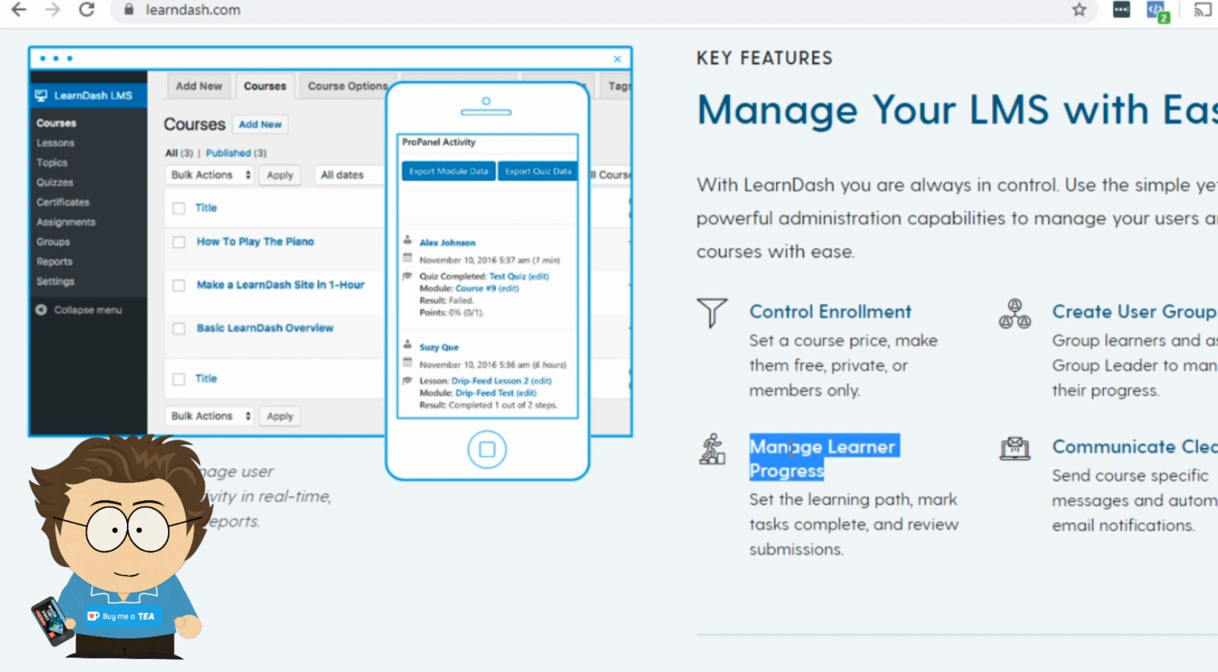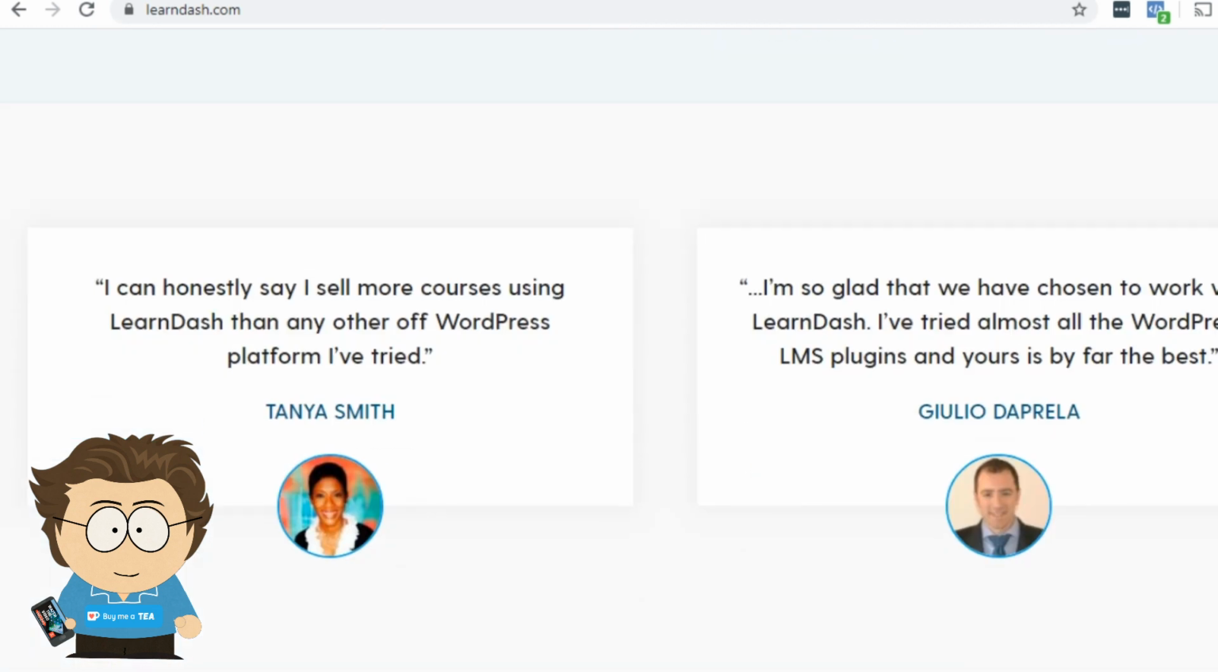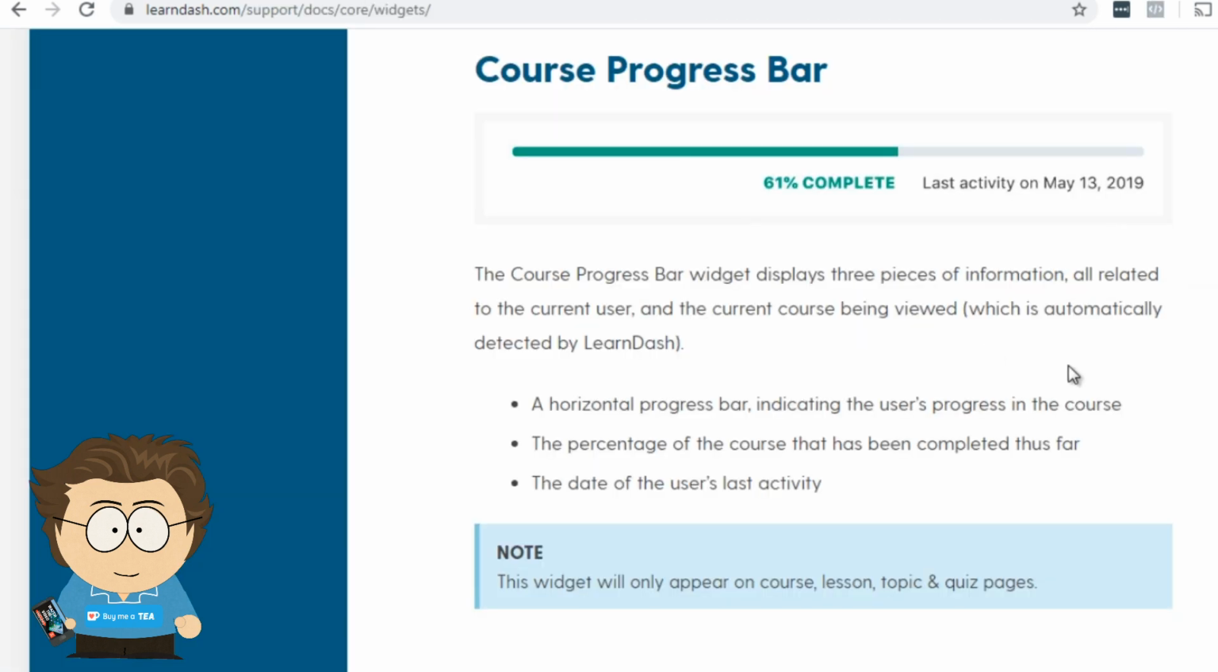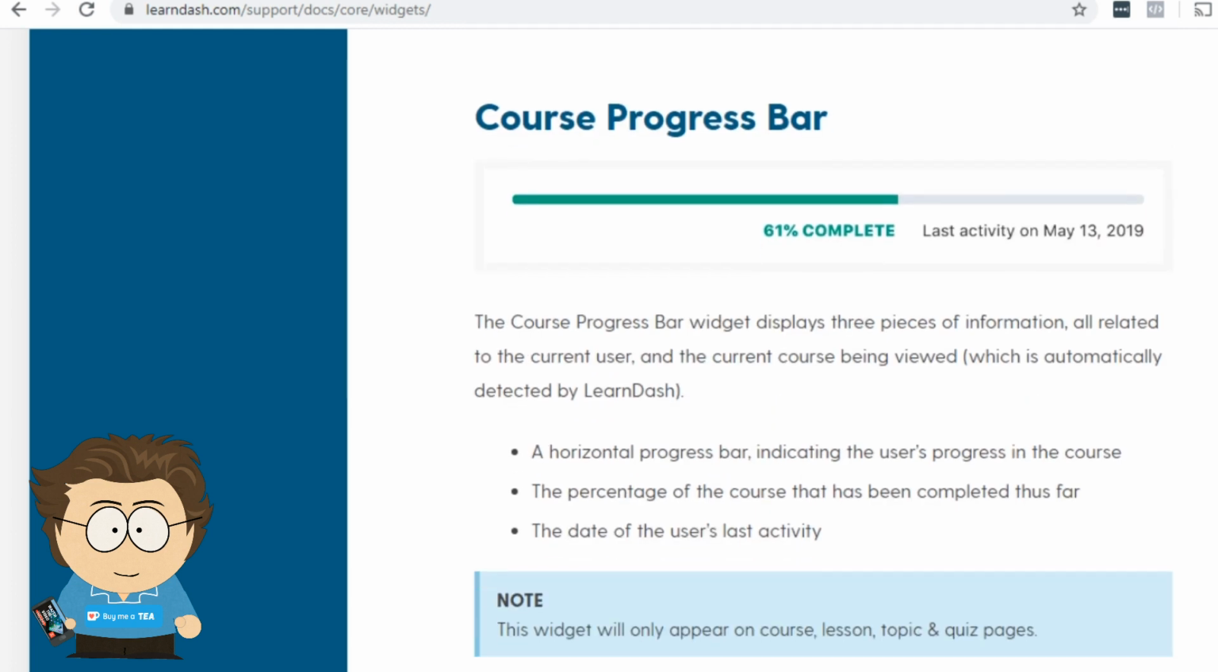So it allows not only the learner to see where they are in the course, are they halfway, are they 75% through the way, it allows you to see as well. In fact, if you go over here in their knowledge base, you can see that there's a course progress bar that's actually built in. Now, I will say that by default, most learning management systems should have that. If they don't, then they are most likely very outdated.